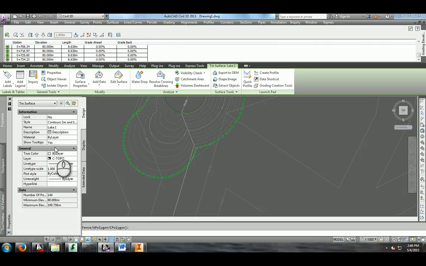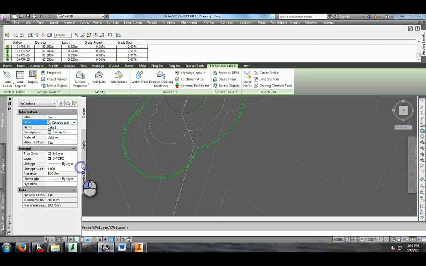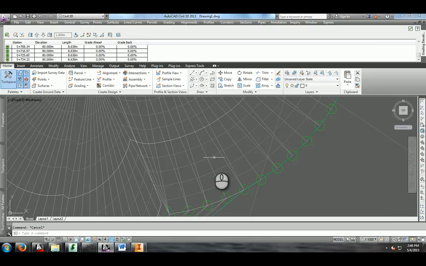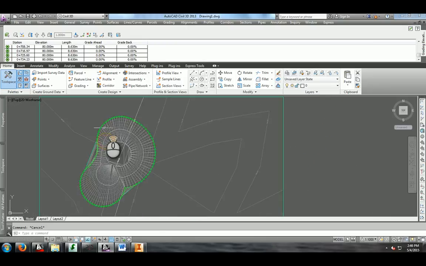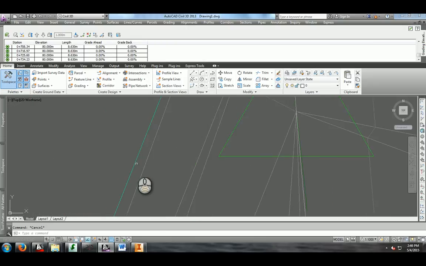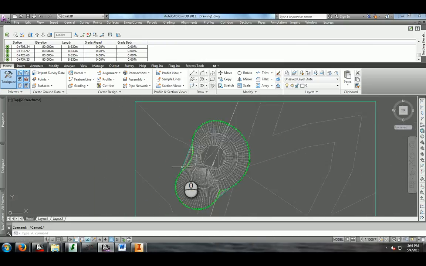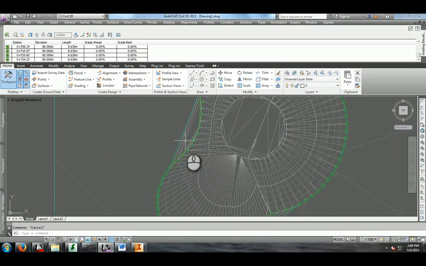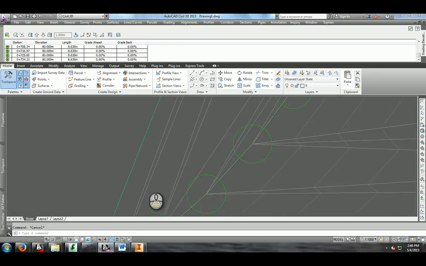Properties. I want them set to contours and triangles. So I'm going to show you guys what the mid-ordinate distance does. So, where's one? These are just generating out here. This is what mid-ordinates come from.